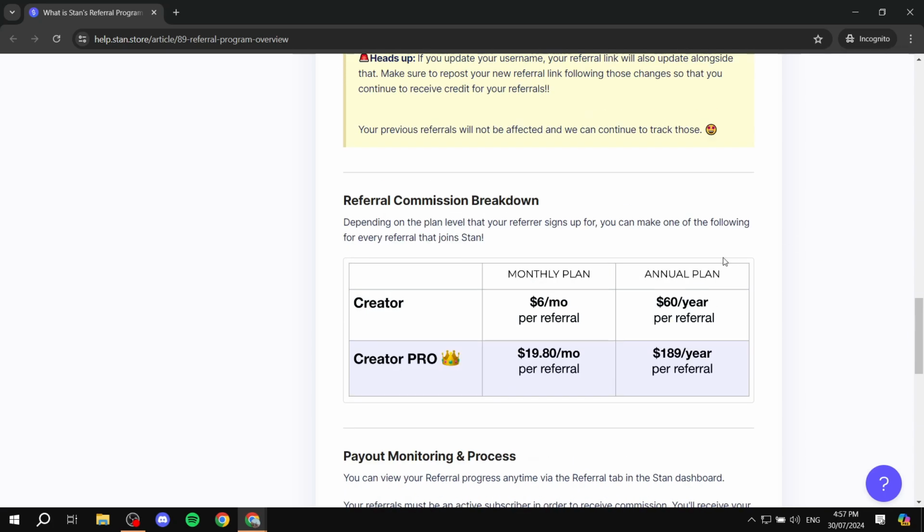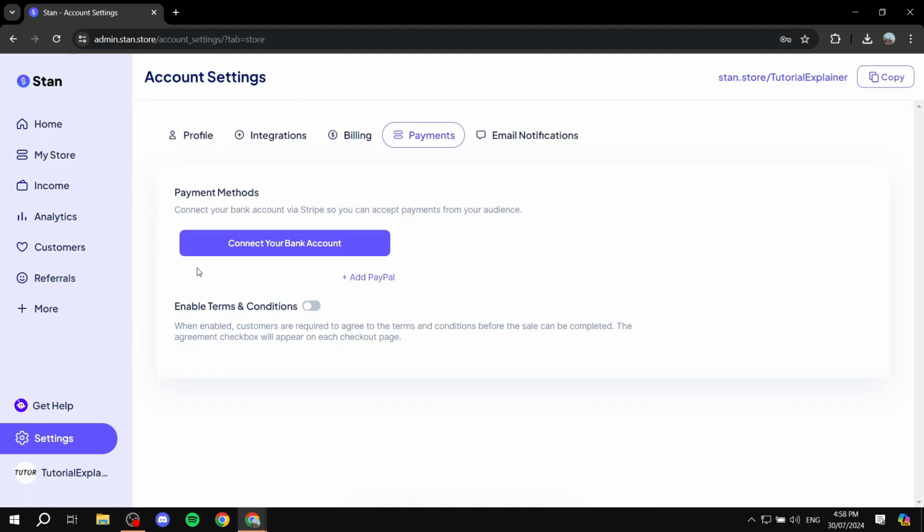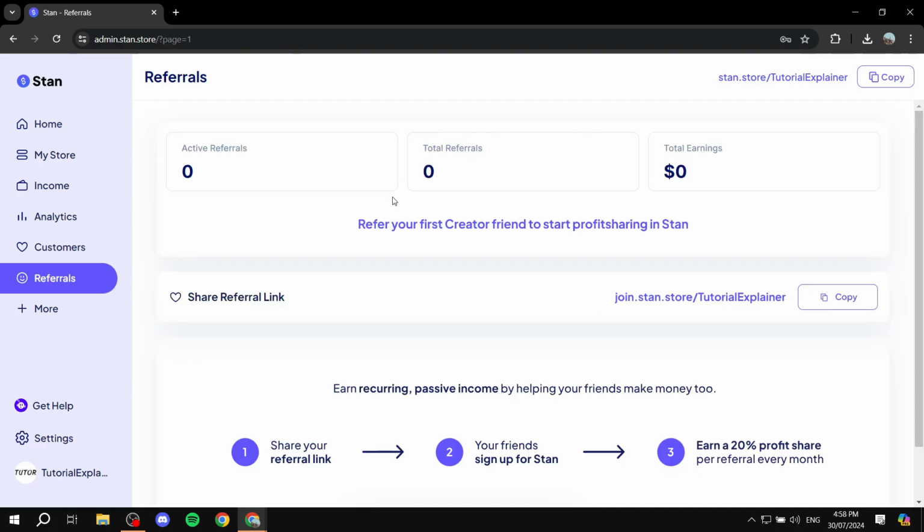You would want to just go to your Stan Store again. And then from here, you will need to go to settings. And in here, you can just go ahead and connect your bank account with Stripe, or you can even add your PayPal if that's what you prefer. As you can see here, connect your bank account via Stripe so you can accept payments from your audience. This is going to work both for products that you'll be selling and also for referrals that you will be getting the commission from. And this is pretty much how to actually use Stan Store for your affiliate marketing.